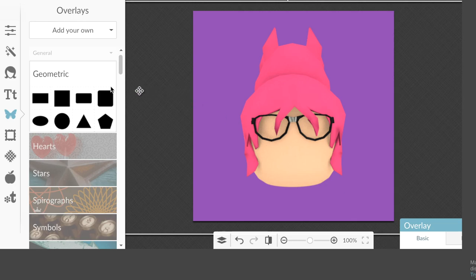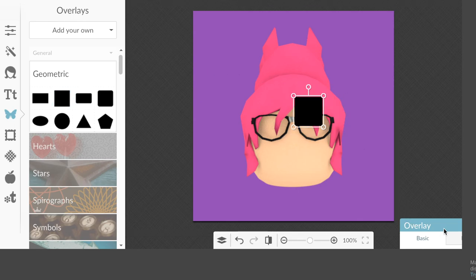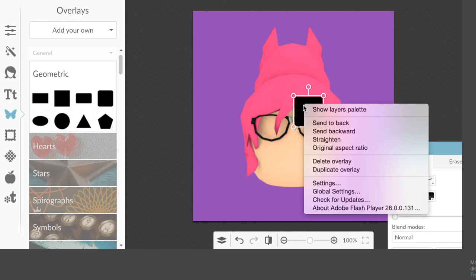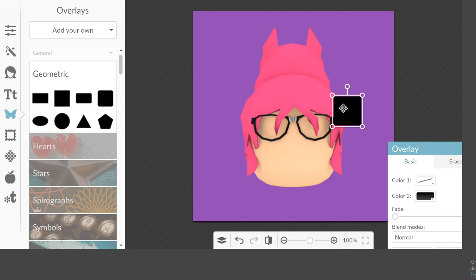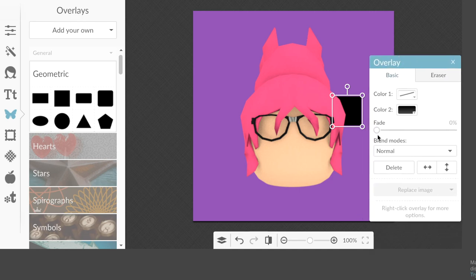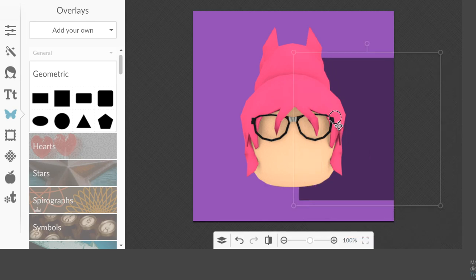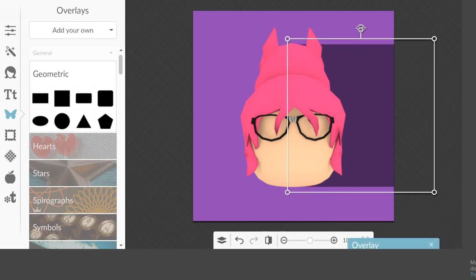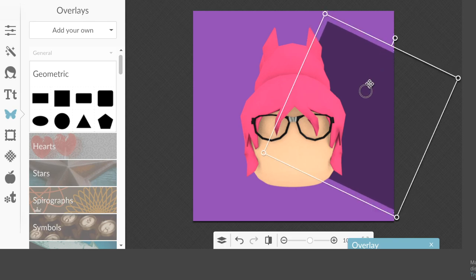So once this is done, you are going to include another geometric square. So once it is in, do not click anywhere else. You right click once, and make sure that it's not positioned on the shadow head. You click one, send backwards. So it's gonna look a little bit like this, okay? Then you grab the overlay menu and you drag the fade bar up to 50. I think 50 sounds good. And you're just gonna open it up like this and tilt it so it looks more realistic.